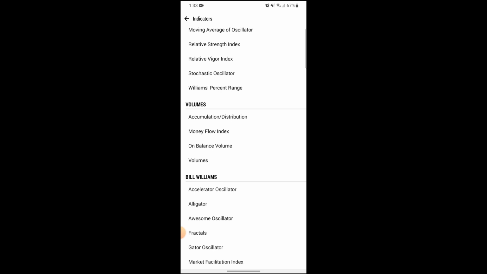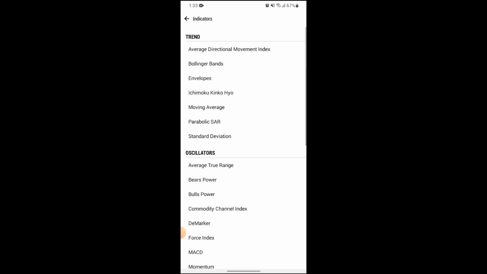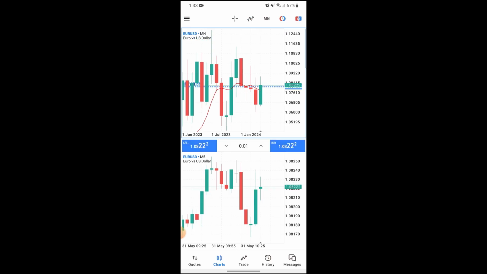And you can set them up however you like. Just click on any one of them, set up your parameters, your style, your levels, your time frames, and click on save. And after that, your setup will be saved on your MetaTrader 5. And now that's how you can save your setup on your MetaTrader 5.